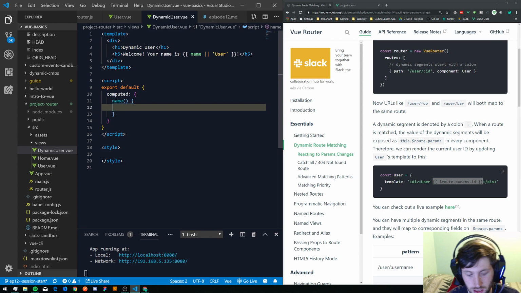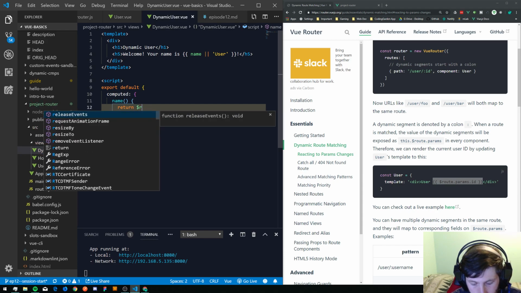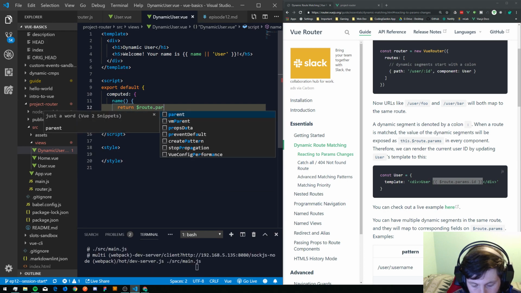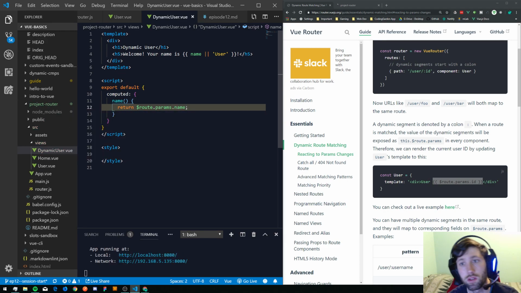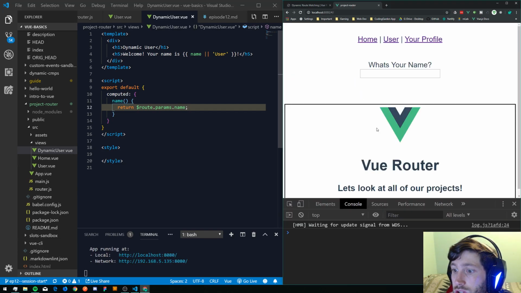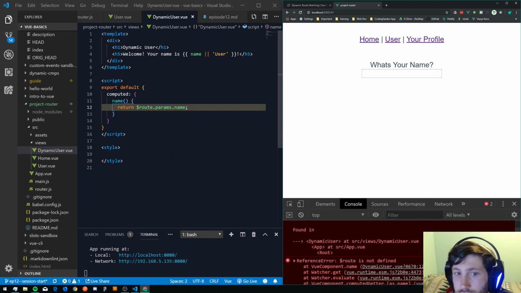and that will be a function that returns this dot $route dot params dot name, just like that. Now that should give us actually what we need. Refresh that, click on that. Uh-oh, what's it saying now? $route. Oh, this dot $route.